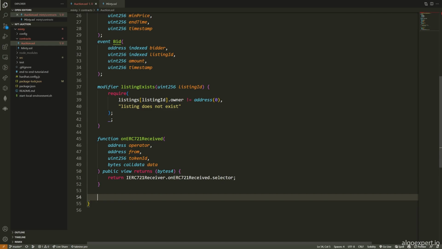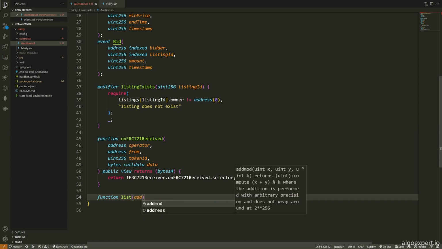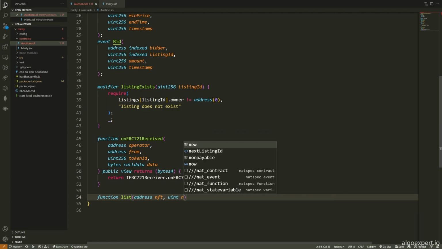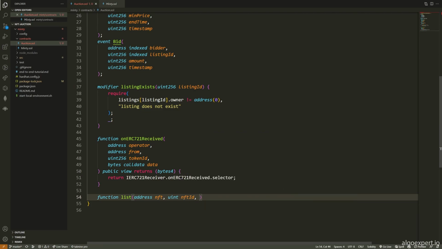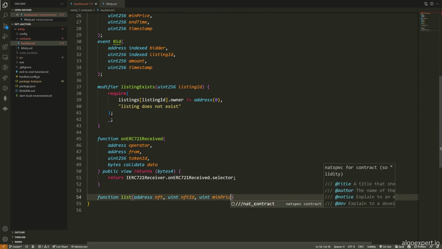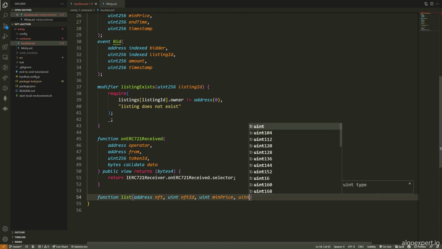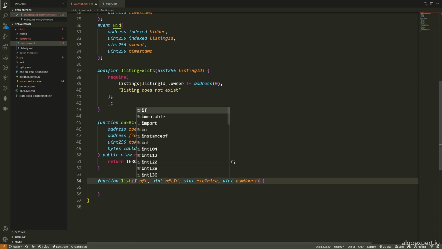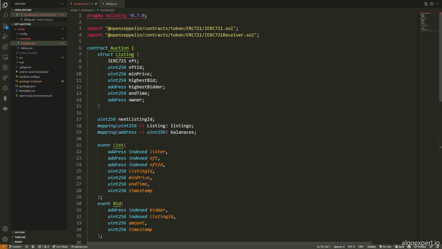All right. So let's create this function. We're going to say function list. We're going to take address NFT. We're going to take uint NFT ID. We're going to take in uint, and then this can be min price. And then we're going to take uint like this, num hours. Now, actually, we're going to change this from address to be ERC721, just like we have right here.